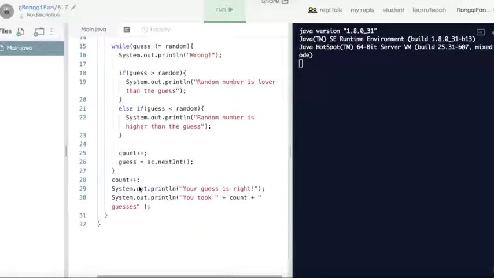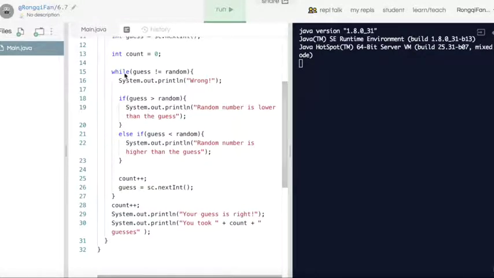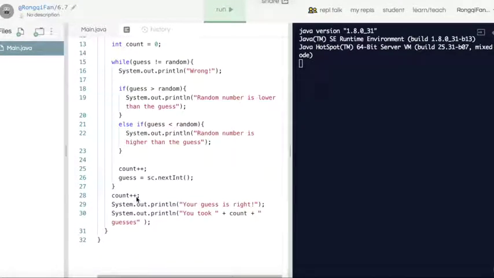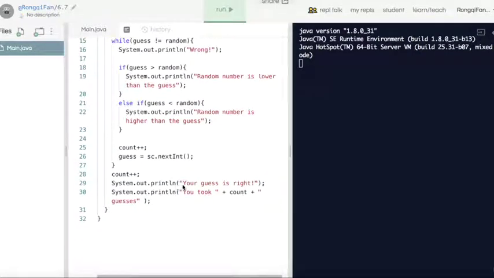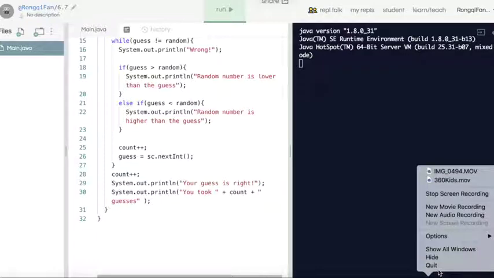There's also a count plus plus outside the while loop. That basically means if the user gets the number right, the program will not go through the while loop since the condition inside will not be true. And the guess that the user took to guess the number right is also one guess that they take. So there's also a count plus plus to take into account the guess that the user takes to guess the number right. And then after the user gets the random number right, the system will print the guess is right, and then also print how many guesses you took to guess the number right.